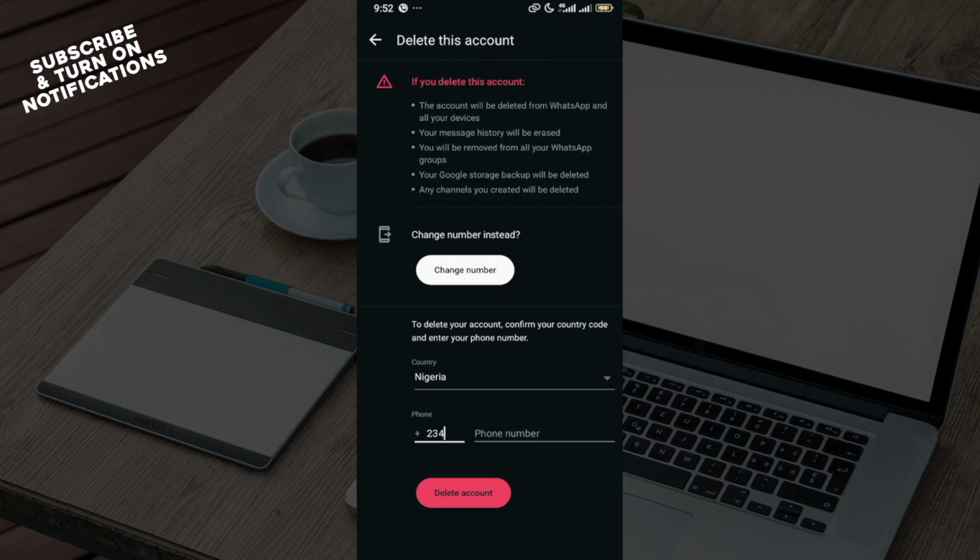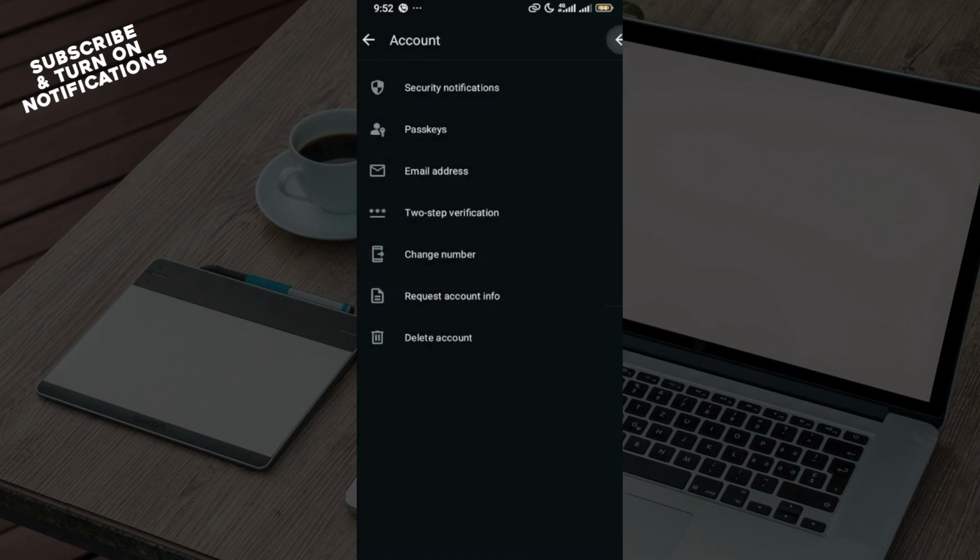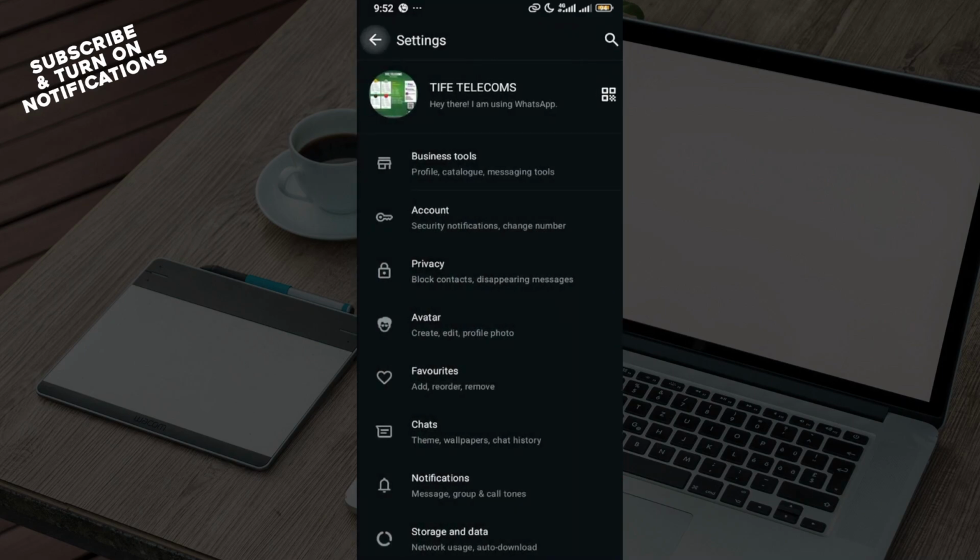So to delete account, just click on delete account, and then you'll be taken to the next stage where you can enter in your number, click on delete account, and then just like that, your account would be deleted. So this is how you can delete your account on WhatsApp Business.